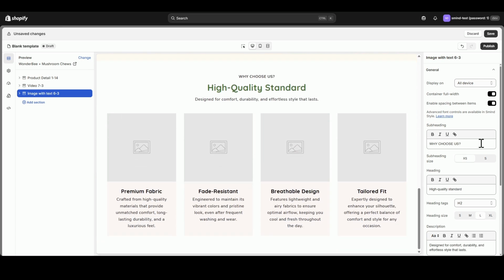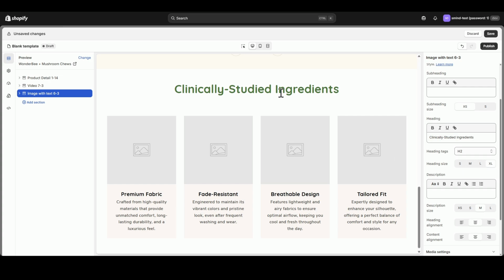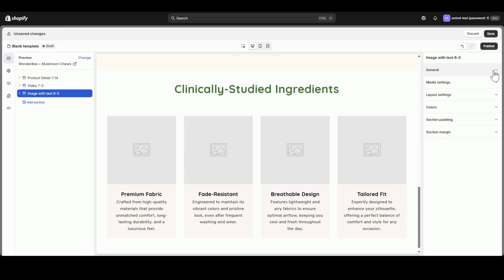Next, we are going to update the main section text. Now, look over at the right-hand settings panel to edit the content. You want to delete the text currently sitting in the subheading and description fields to keep the design looking clean. Then go ahead and update the main heading field to something that perfectly fits your brand, such as clinically studied ingredients.